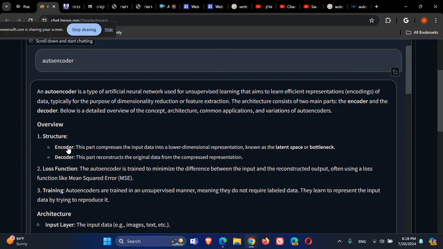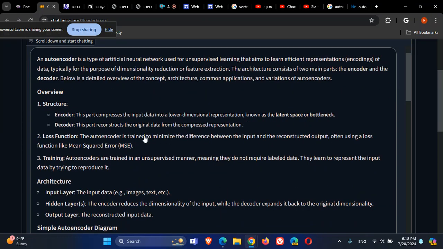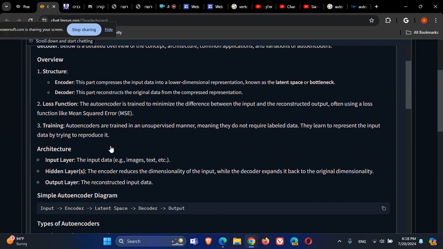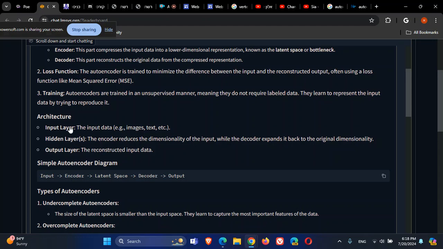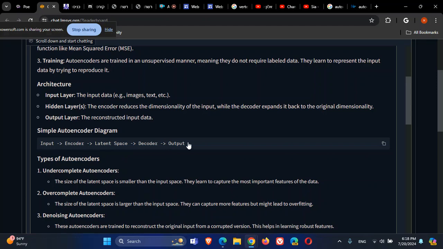So as you can see here, the autoencoder has an encoder part that compresses the input data, and a decoder part that reconstructs the original data. We can train it using mean squared error, like we do in an ordinary neural network. We have an input layer, hidden layers, and an output layer, the reconstructed data. This is the structure of the network: the input, encoder, latent space, decoder, and output.